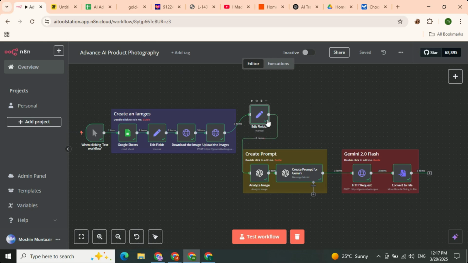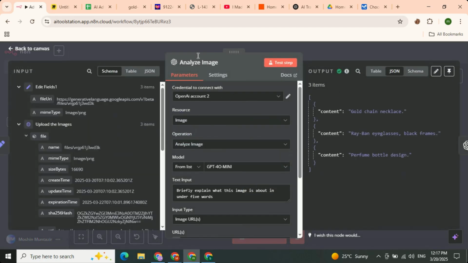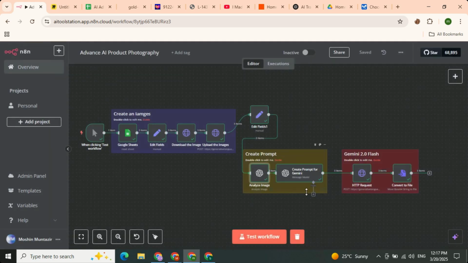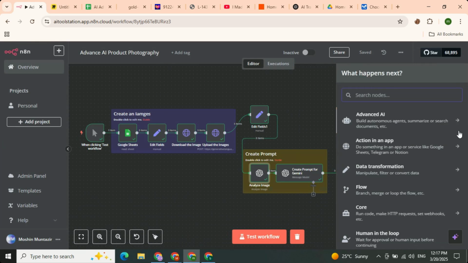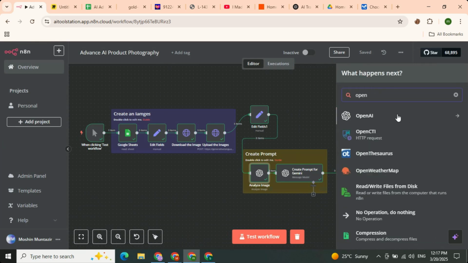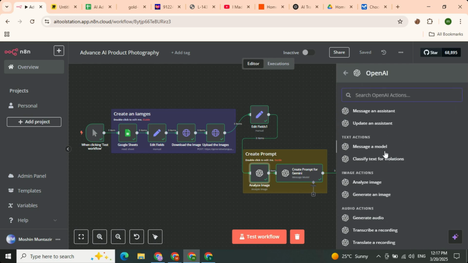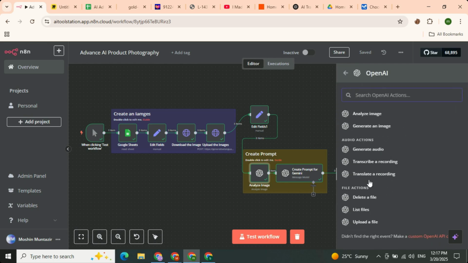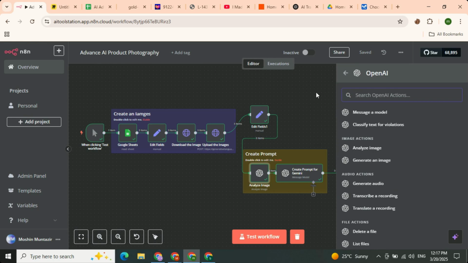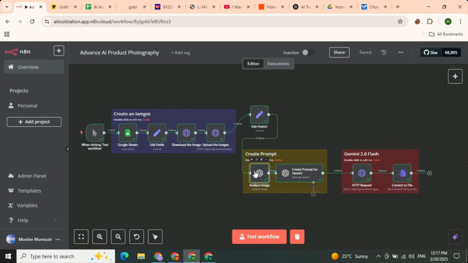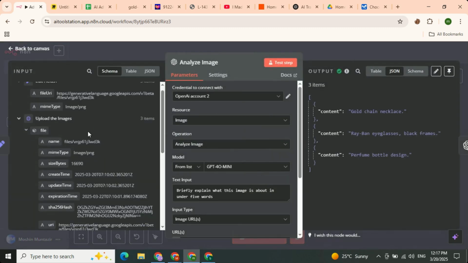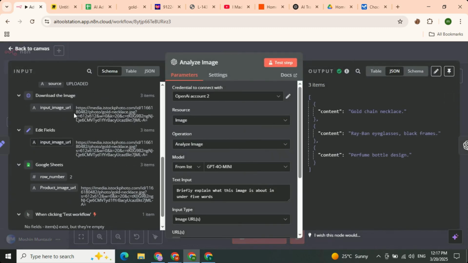Okay, so for the next step, when we have uploaded the images on the server, we have to analyze the images. For that, we use the OpenAI Analyze Image node. This is the OpenAI node, and from here you can see the Analyze Image option. So when we use this node, it will analyze all our three images.